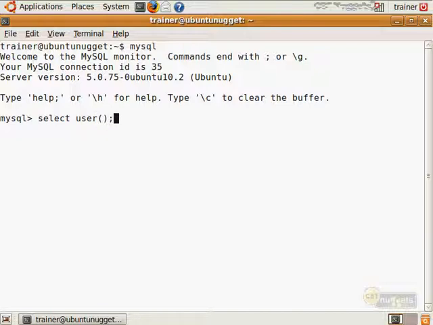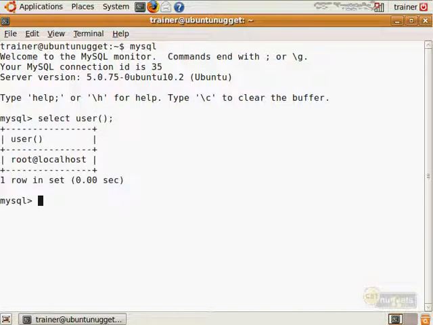connections here. If we run a select user, which just simply runs the built-in user function and returns the currently logged on MySQL user, we see that sure enough, I'm logged on not as an anonymous user. Ordinarily, if I were to just try to log into the MySQL client with no username, no password, you would only be allowed in if anonymous connections were allowed on the server. But no, you see I'm logged in as root.